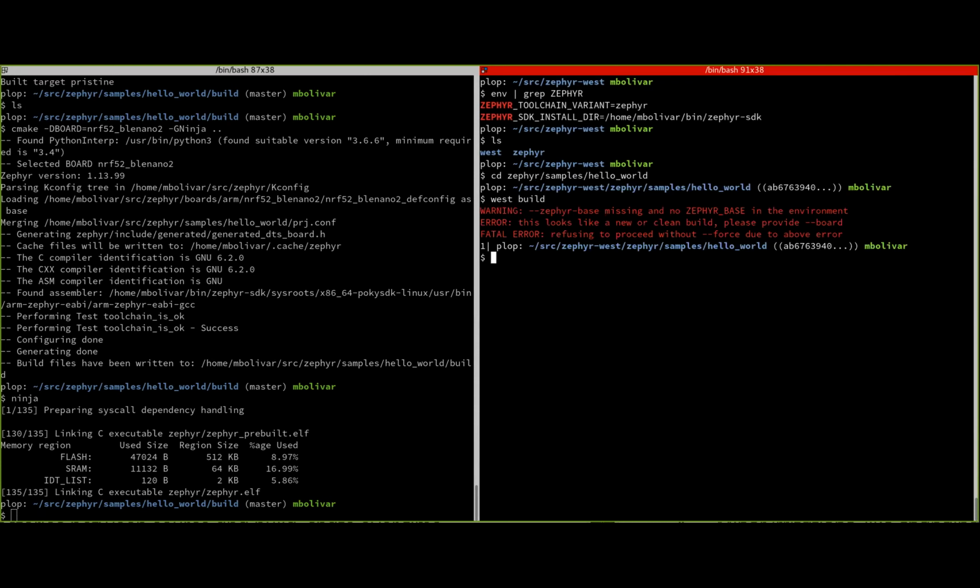All right, so I did mention that we're at 0.2.0 RC2, so we're not quite done yet. So this warning is something that we're working on. One of the nice things about working with West is that because of the way that it does repository management, it knows where Zephyr is. And so this warning is going to go away. But at least it's telling the user, hey, there's something missing and it's called Zephyr base and it needs to be in the environment. You can also pass it as a command line flag.